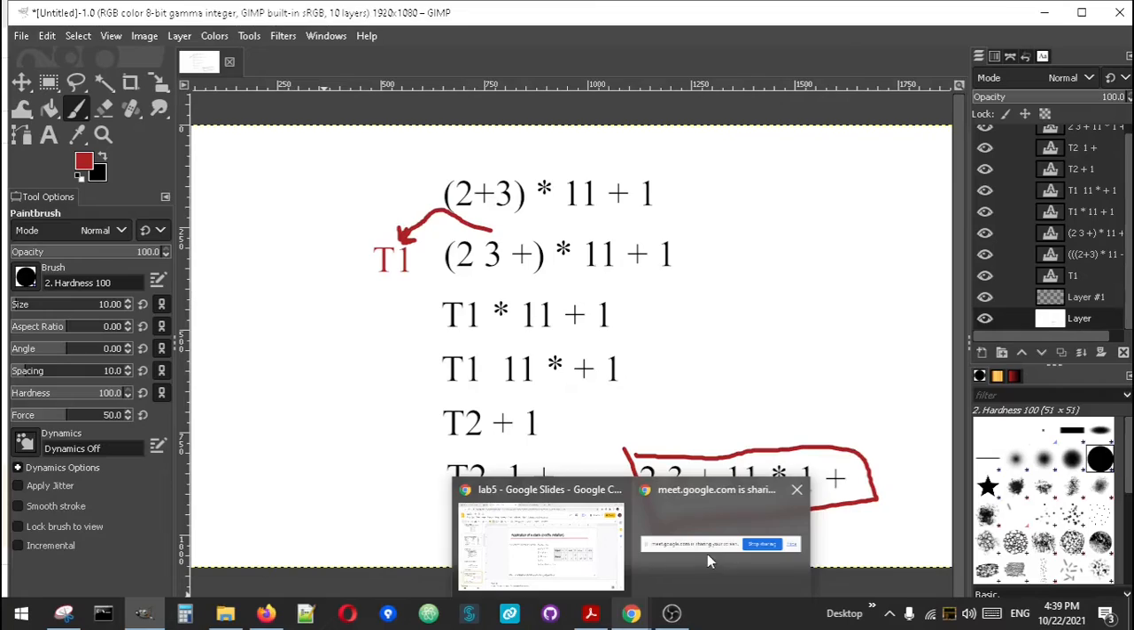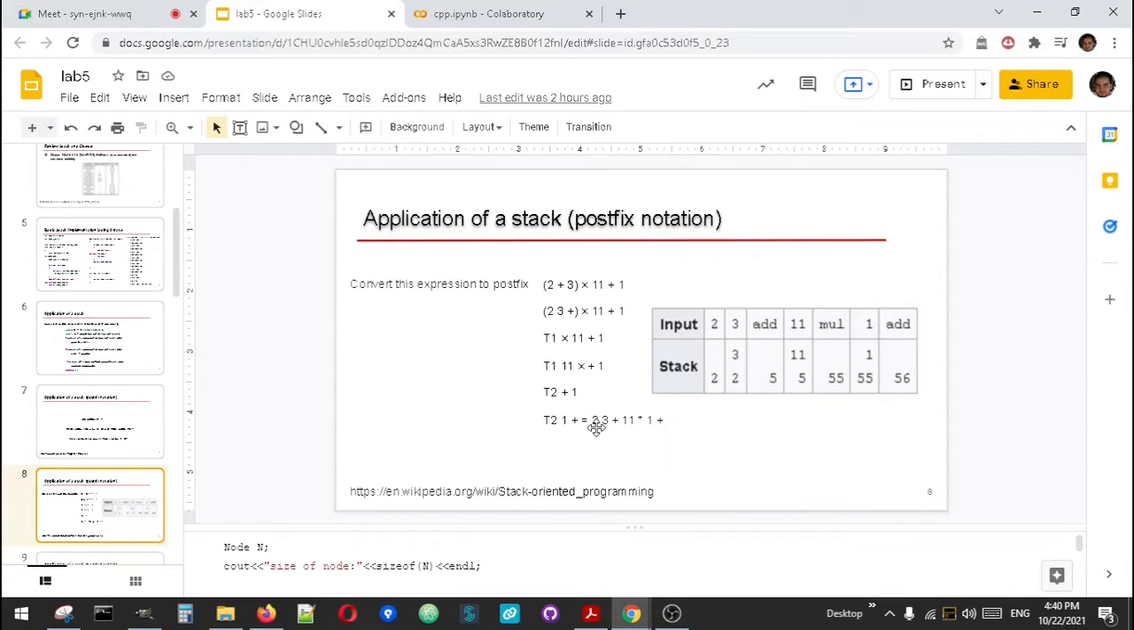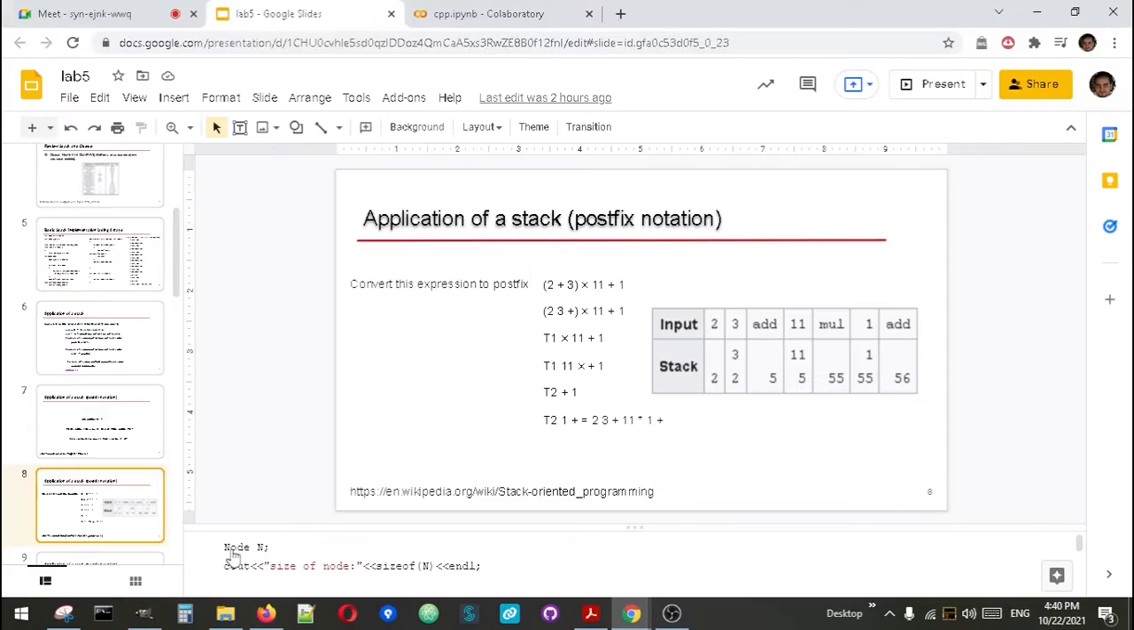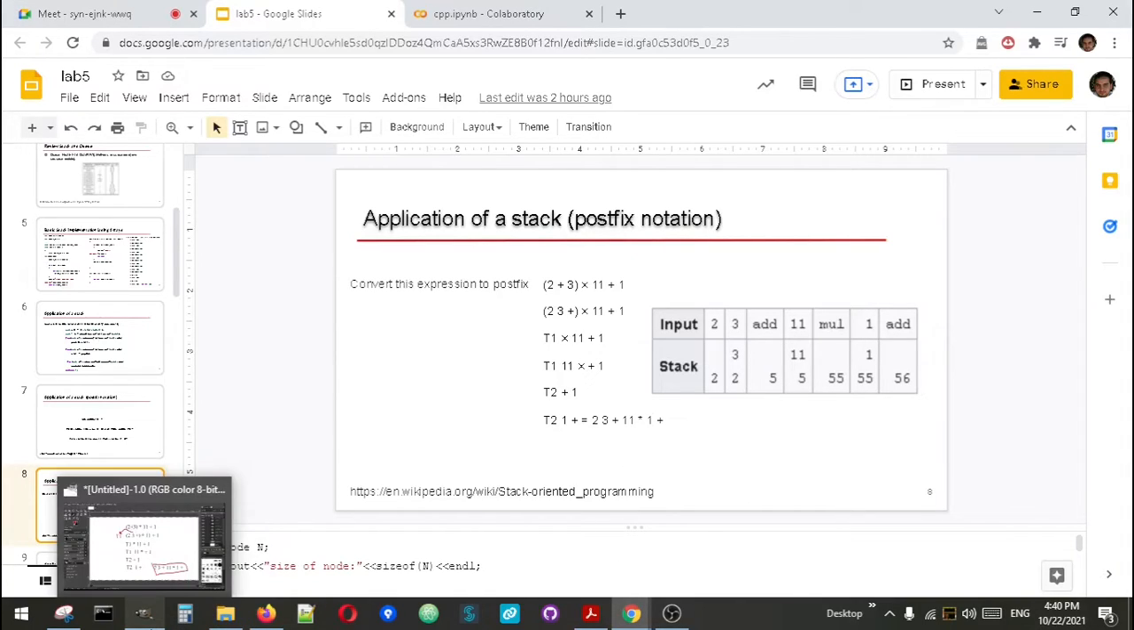So if we went back to the slides, here we have 2, 3, addition, 11, star, 1, and addition. Did we make any mistake, or is it the same? Yes, it's the same. Now we are going to discuss how this will be inside the stack.